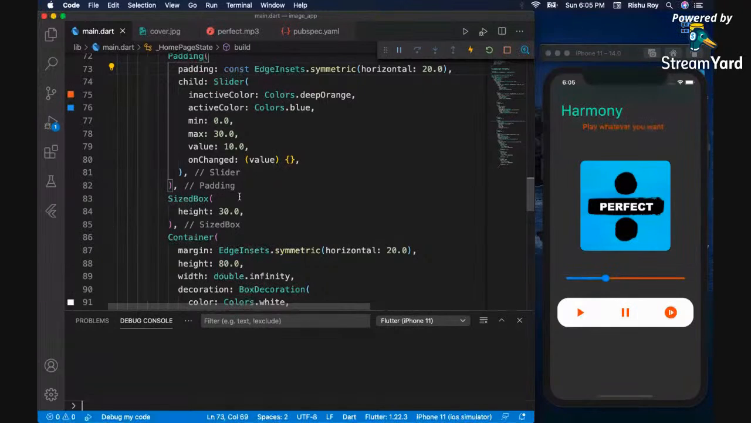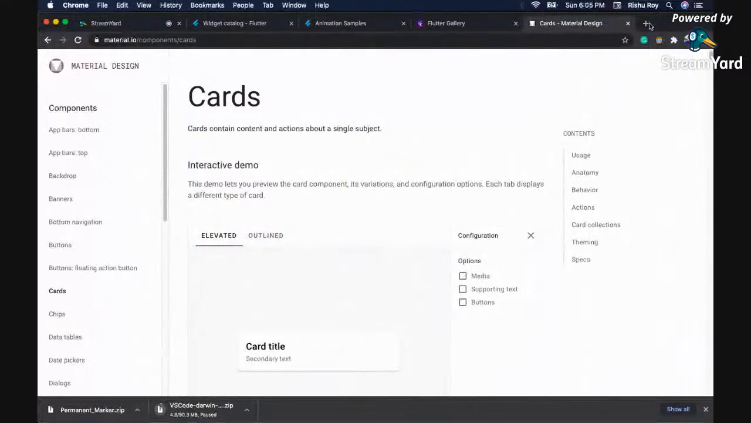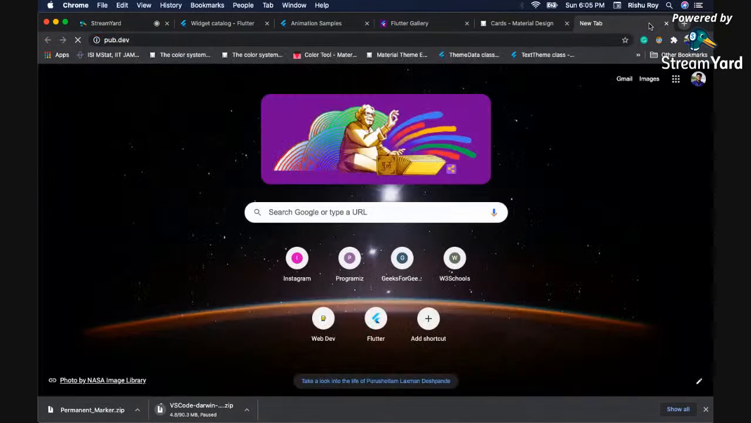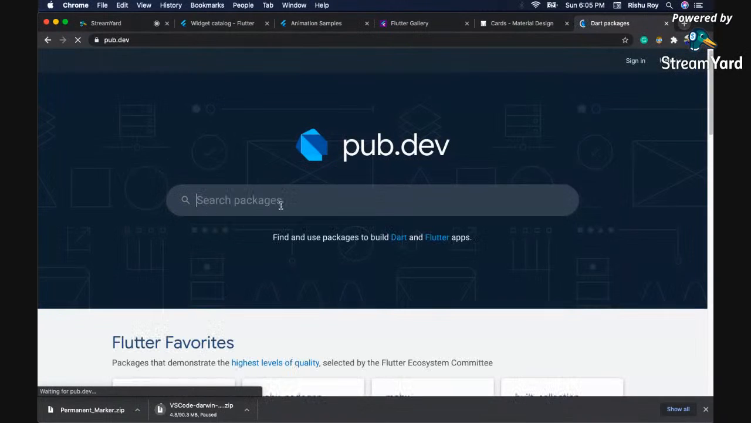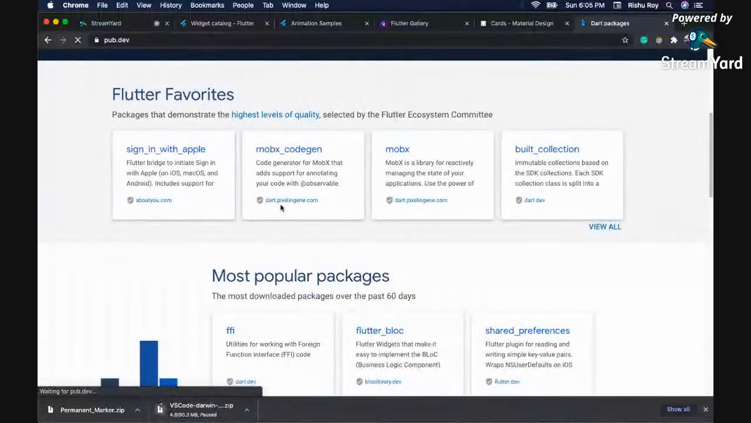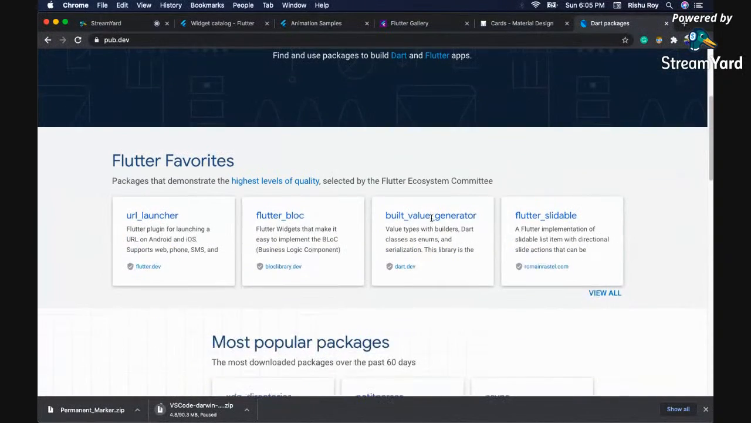For this we have to just head over to the website called pub.dev, and this is where all the packages of Flutter reside. This is also a website created by the Dart team as well as the Flutter team. Here you will find various packages that are used for development.